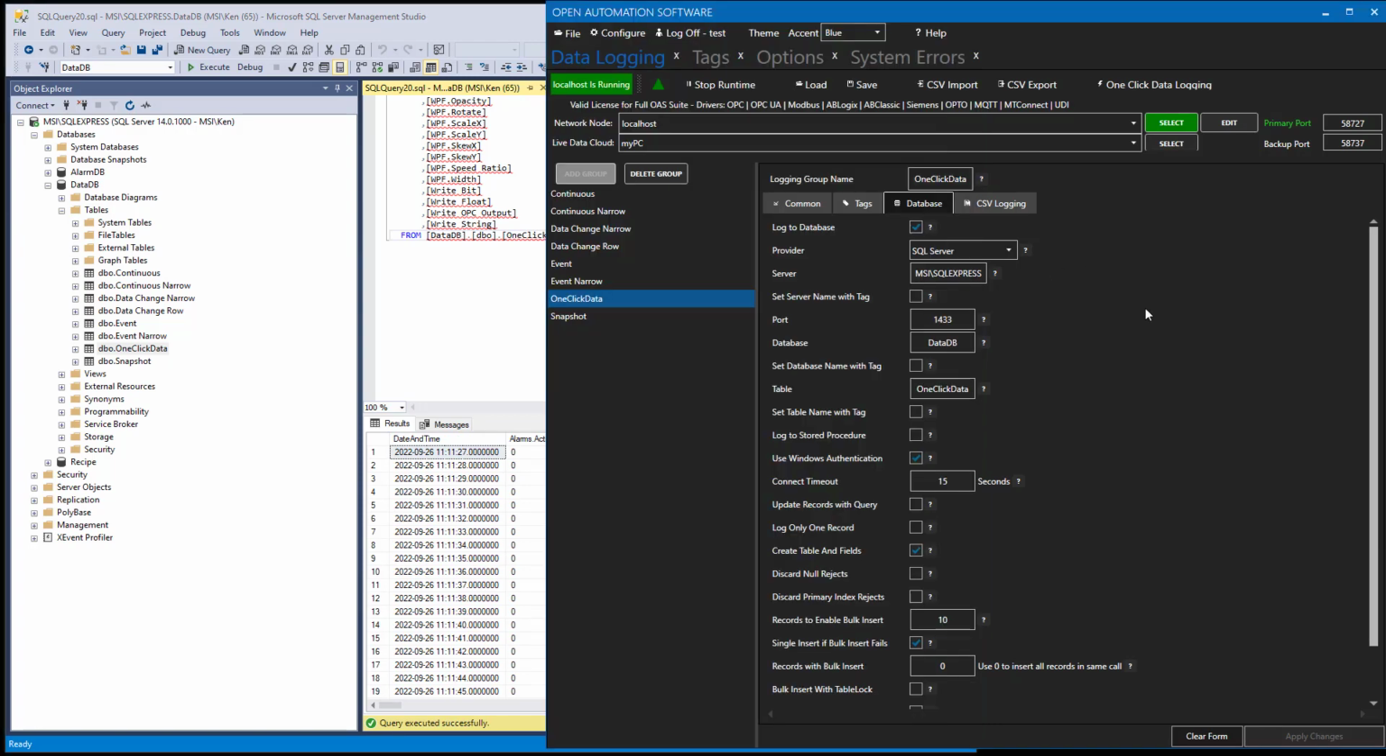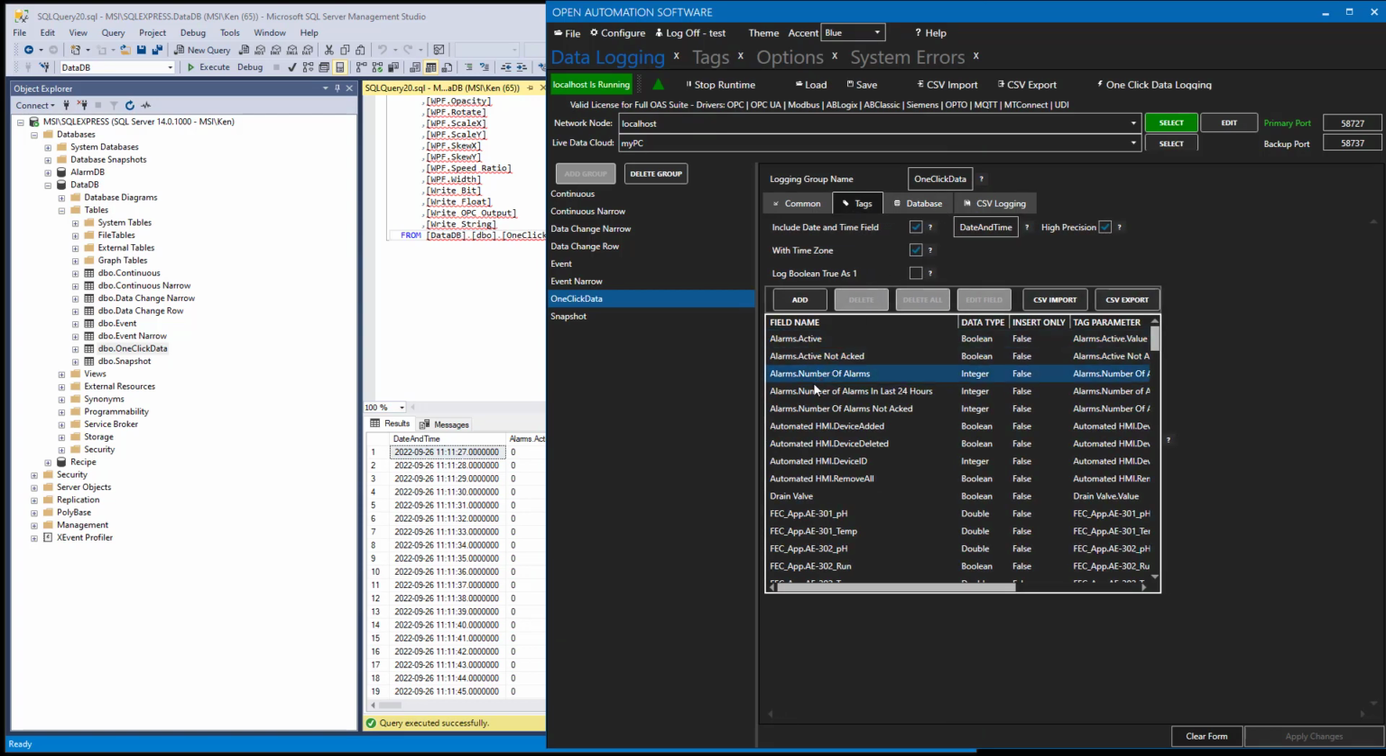But then you can optionally come in here to either delete or use CSV Import Export to control maybe a subset of that automated import of all the tags.